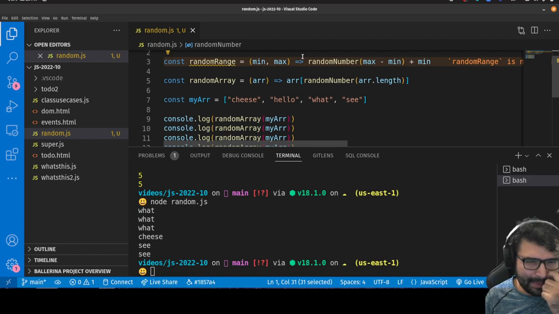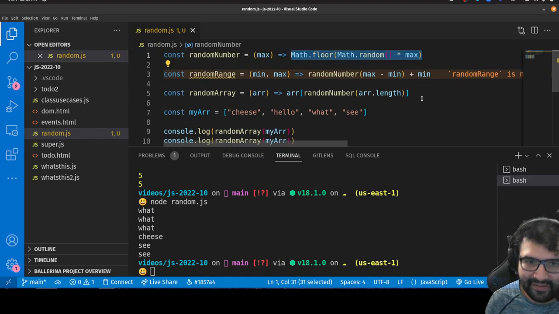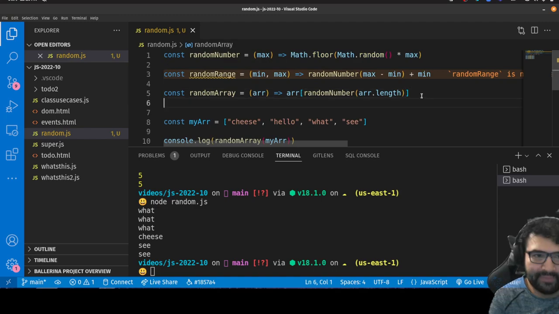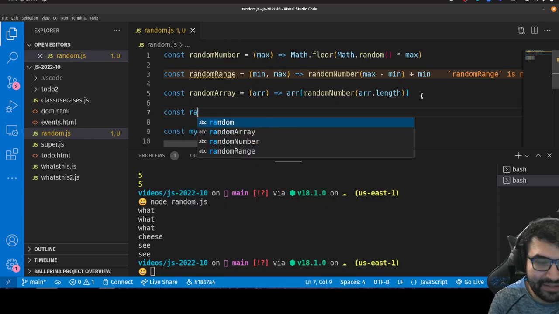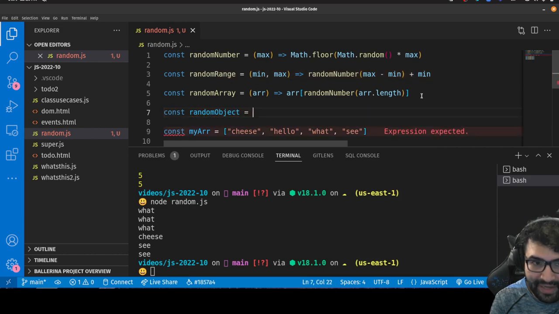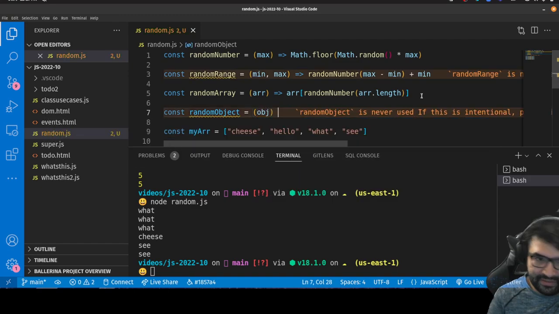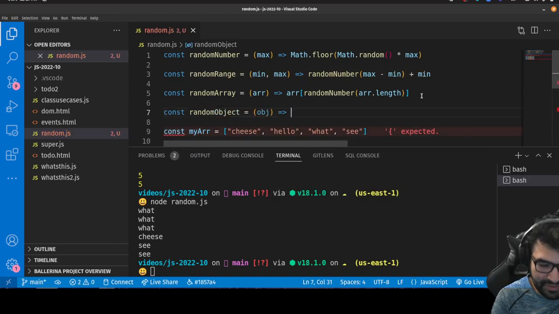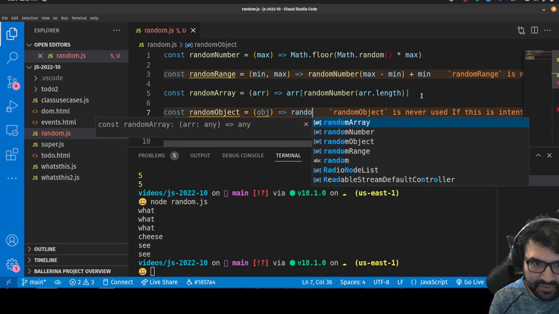And I'm trying to think, do you need anything else? I mean, that would be pretty much it. If you really want to go fancy, we could create one for an object that pulls a random property from an object. Const random object. But I would just use the random array. So how would I do that? We would pass in the object. So that's a little arrow function. But what we would return is something from a random array.